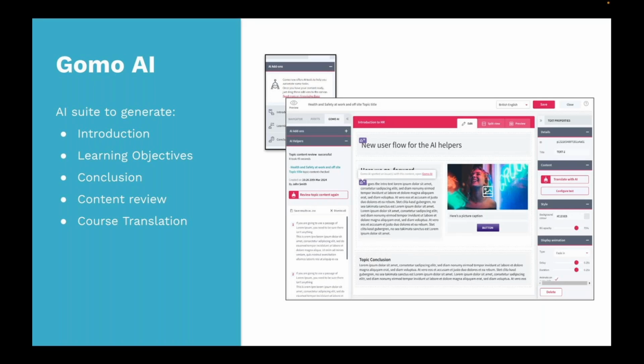And as we've already highlighted a few times in terms of translation capabilities, because they're so strong within Gomo, because you can have a single course with multiple languages within it, we're able to do this now using full course translation with AI.